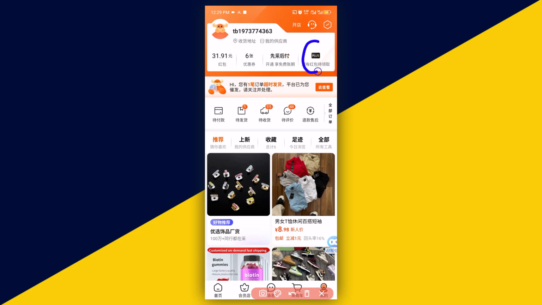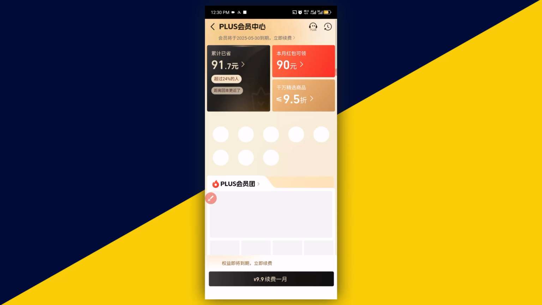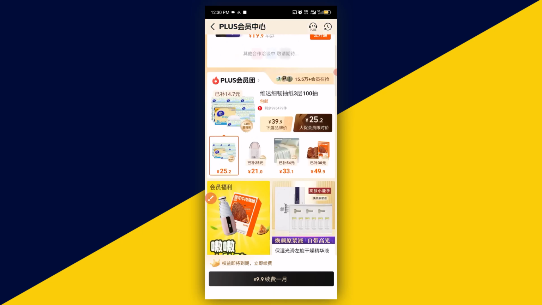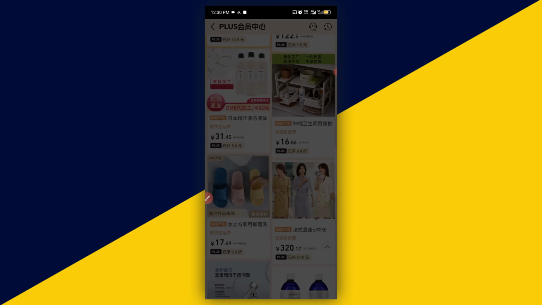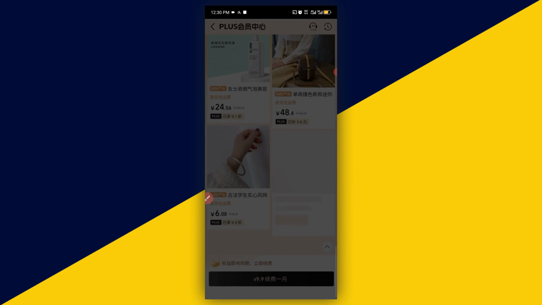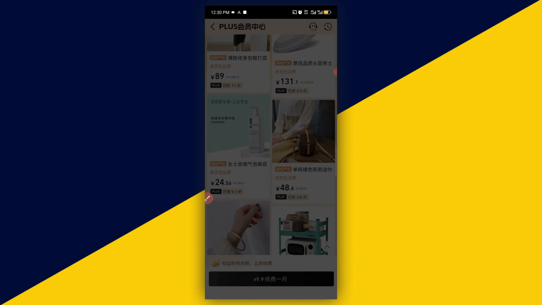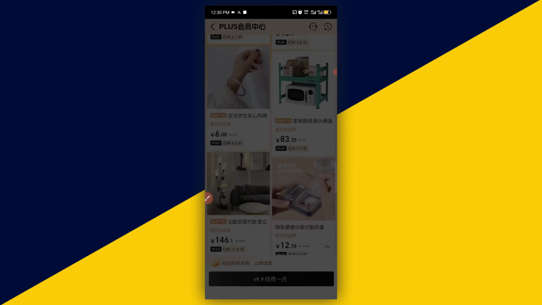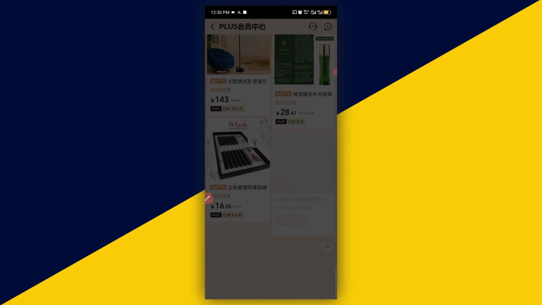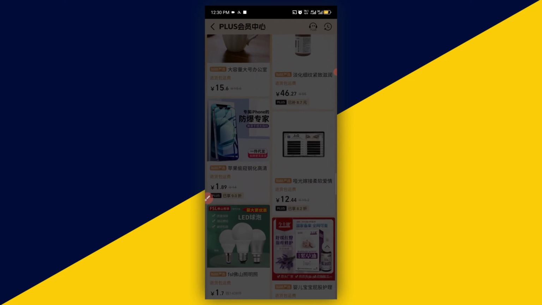Then right here, you have all the Plus member items that you can purchase at a very discounted price. If you click on here now, you will see all the Plus member discounted products that you can purchase. You can see from the heading right here, Plus member. Okay, so allow everything to load up. There you have all the products under the Plus member sections right here. The more you scroll down, the more you see different products that belong to this particular category. Okay, so continue to scroll down. So this is for the Plus member sections right here.